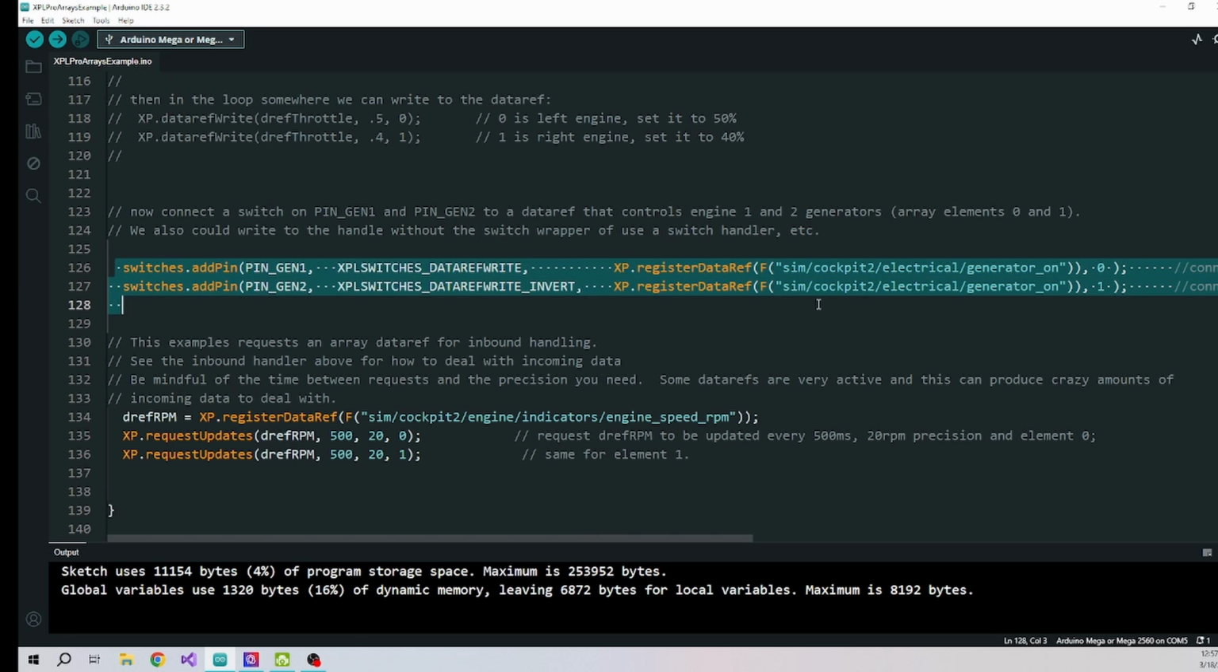Now let's connect switches to those pins. I've got generator 1 and generator 2. We want these switches to do a dataref write. I've also, for example purposes, added XPL switches dataref write invert. So if your switch is acting backwards, you can use this and it'll switch it around for you. We're asking for access to generator on, and this at the end here is the element that we wish to use. So in this case, I've got element 0 and element 1, which relate to the generators of engines 1 and 2.